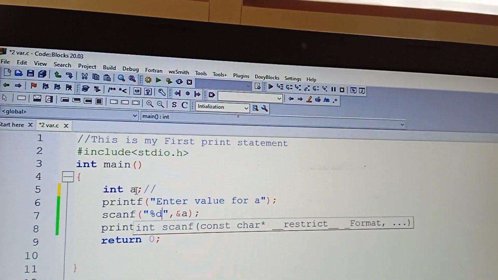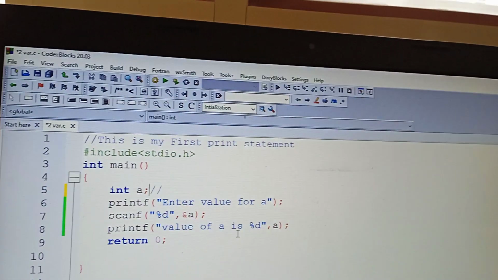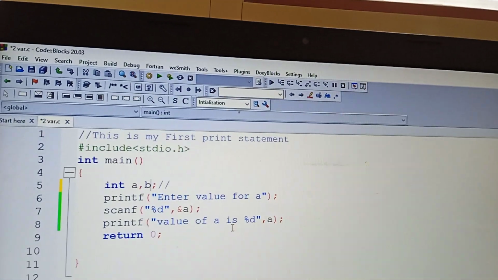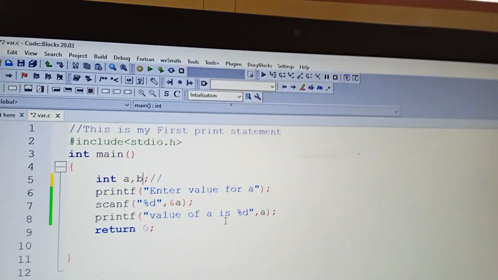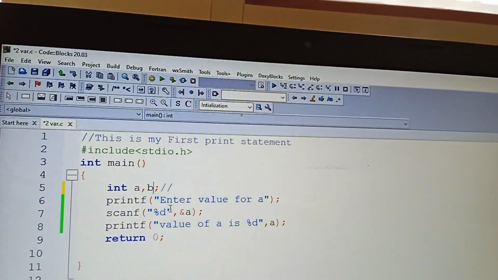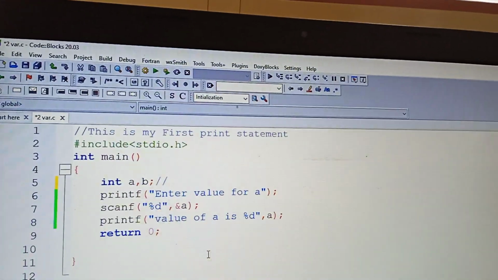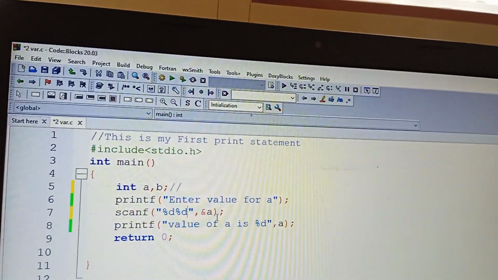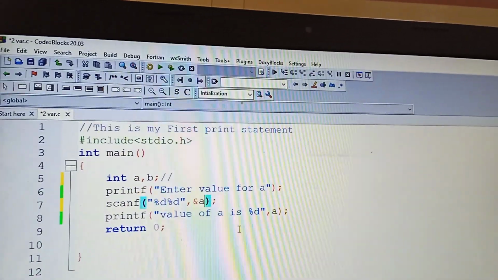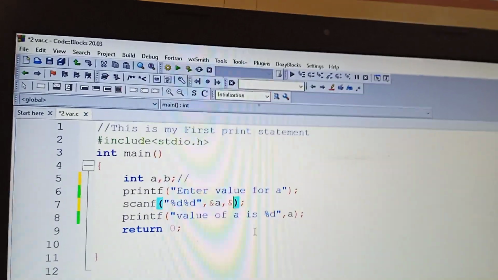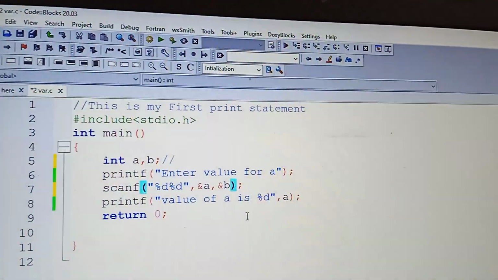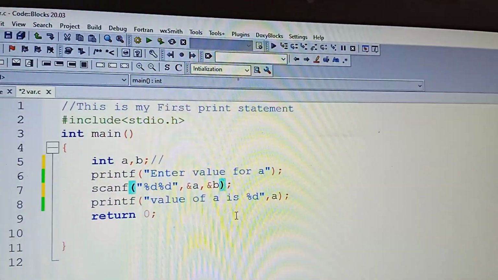For example, if I have two variables here, then I have to separate them with a comma definitely. And here also I should write %d, which specifies the second integer value, which will be stored in the address of b. Look at this. This is the case of two values or two variable declarations.